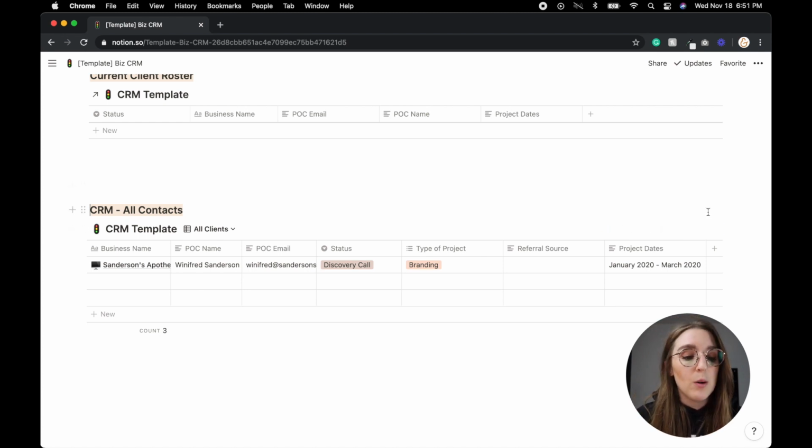So you're probably wondering what makes this CRM so special. And what really makes this special is every row in this database can become its own subpage. So when you're adding someone to your CRM, it's not just an Excel row, right?